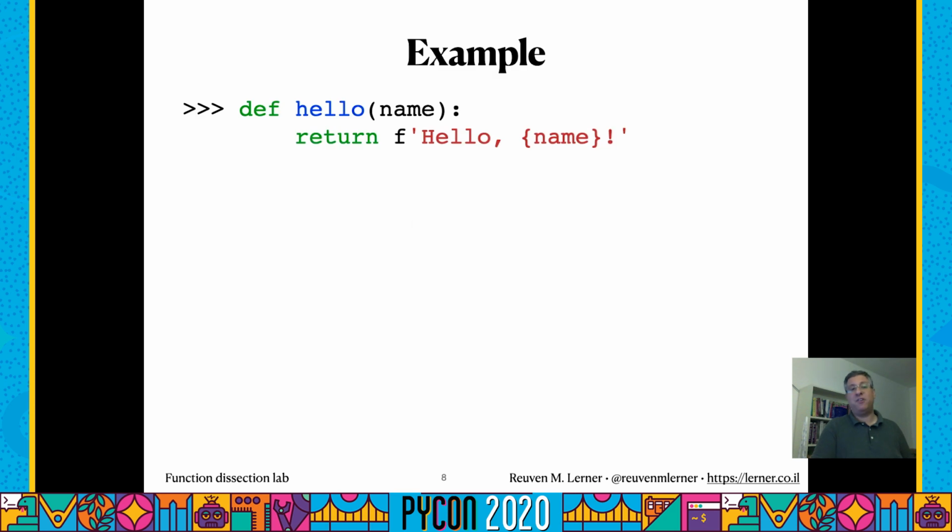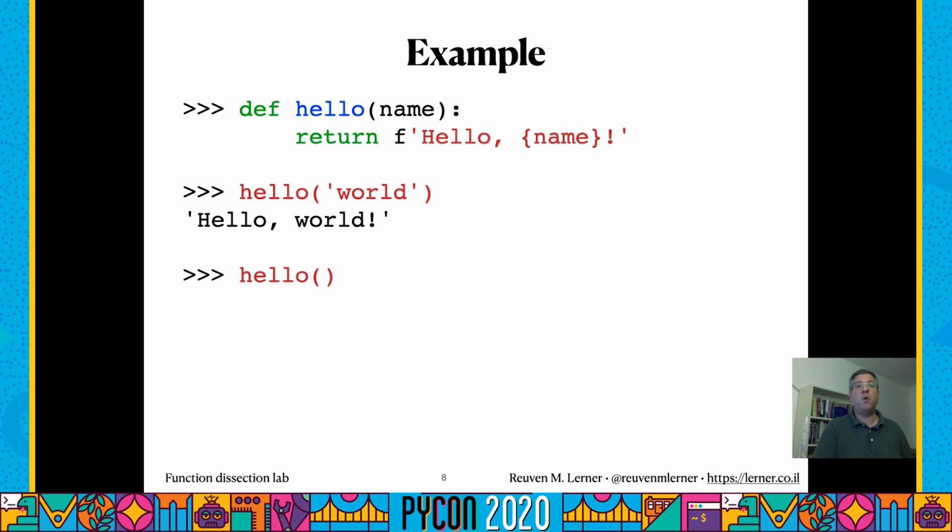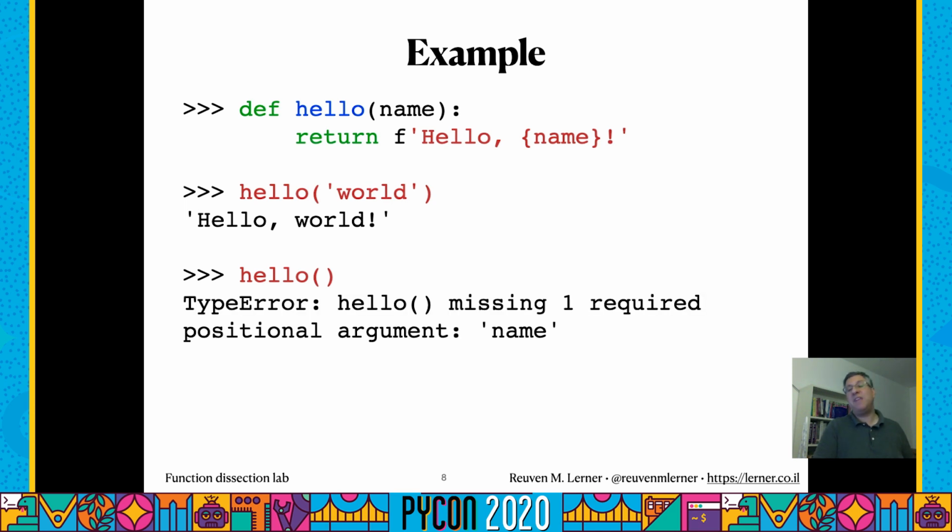Well, let's define our function again. def hello(name): return f-string hello name, and let's now run it. So if I call hello with 'world' as an argument, what happens? Well, we get back the string 'Hello, world'. So far, so good. What happens if I call the function with no arguments, hello()? Well, then we get an error. And the error says that hello is missing one required positional argument, 'name'.